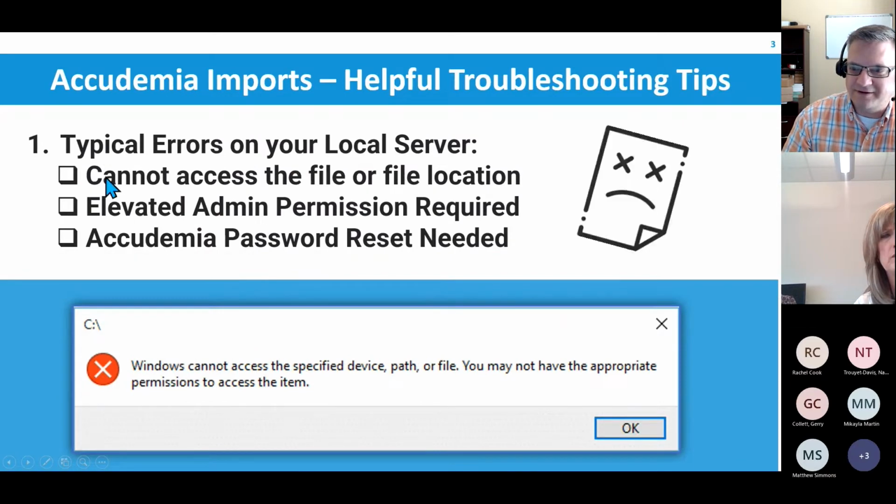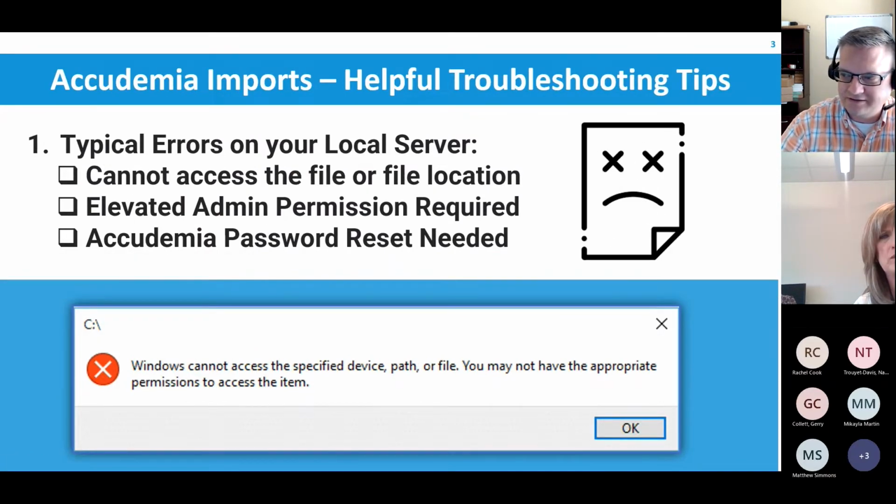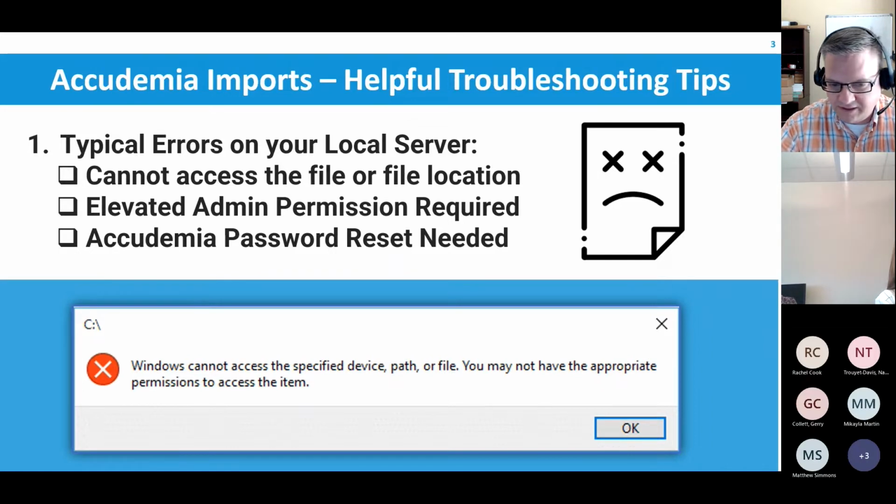Okay, so next is the typical errors that you might encounter on your server. A lot of times what we'll notice, like when we're having meetings with clients and everything, is that some of these are pretty simple, like we can't access the file itself or the file location. So some of the things to watch out for is, for instance, let's say I have a batch file that's running an export from PeopleSoft, Banner, or one of the other student information systems out there. I want to schedule my import to go at least a half hour or so after that set to go out, so it has plenty of time to write to the file. If one application is still using that file, we're not going to be able to pick up and use that file to upload to Accudemia. So you definitely want to space those out.